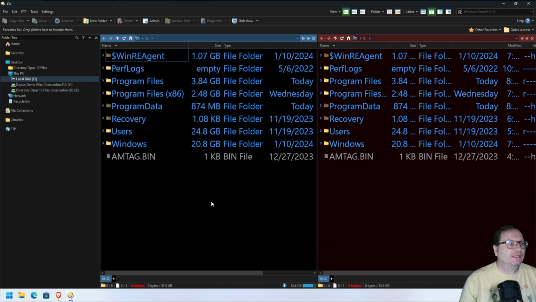Okay, so let's go ahead and close that. So you can see there's a favorites bar. These are all things that are customized out of the box. You have your tree view and you have double lister.